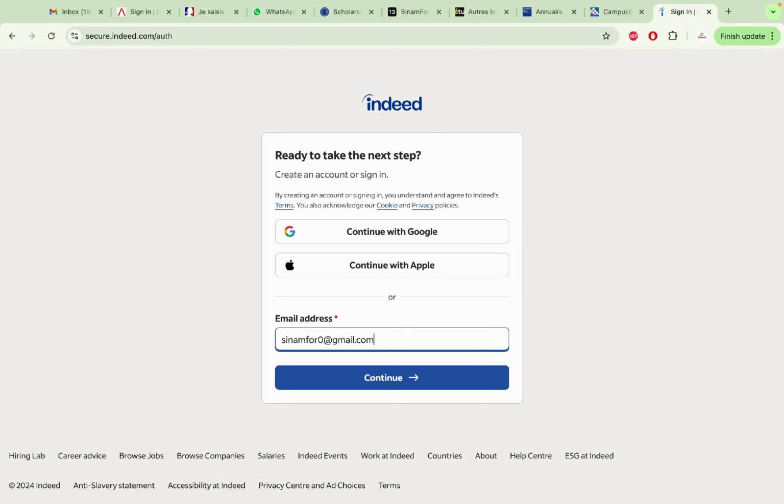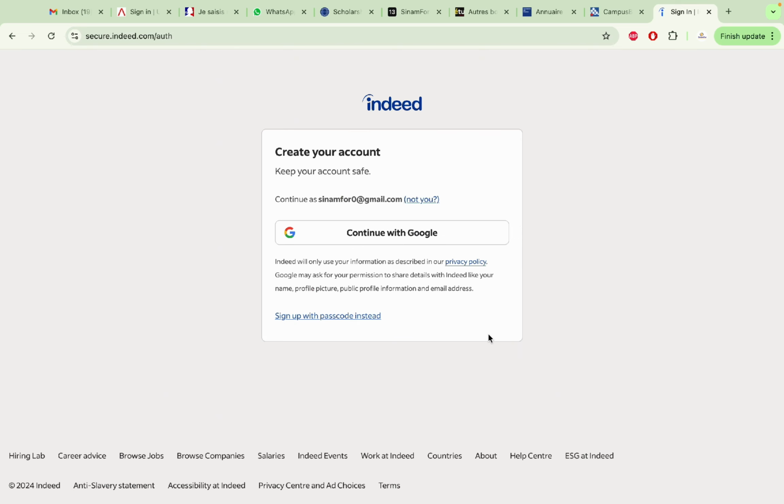Here we are with sinam40@gmail.com, and then you click, and then they said keep your account safe, continue Sinam4, not you, continue with Google. I will choose sign up with a passcode instead. If you want, you can click with the account, so you have to accept and give some permission so that Indeed can access your Google accounts. In my case, I will just sign up with a passcode instead.